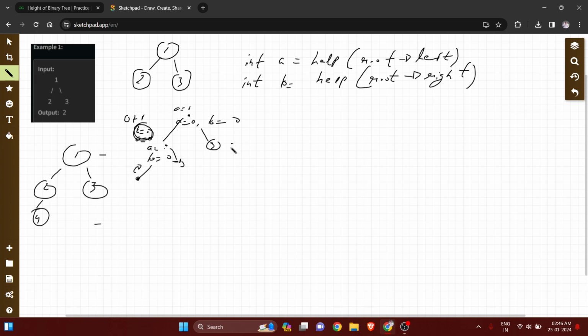3, and for 3 A is 0, B is 0. Then 3 will call to its left, and there is nothing to left of 3, so this will return 0. Then there is 0 in A. Then 3 will call to its right, and there is nothing to right of 3, so it will again return 0. So there is 0 in A and 0 in B. So we'll take maximum of these two, that is 0, and we will add 1 to it and we will return.